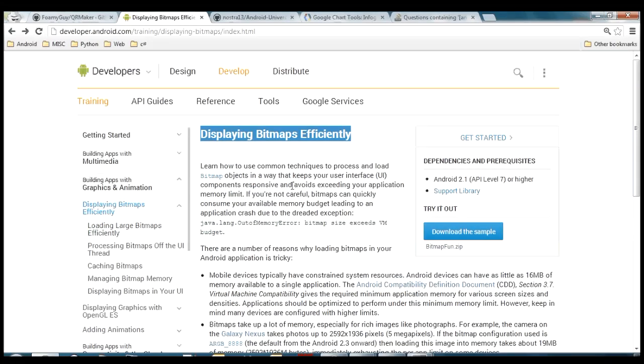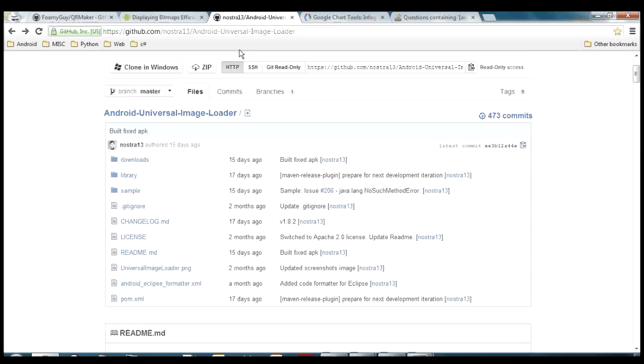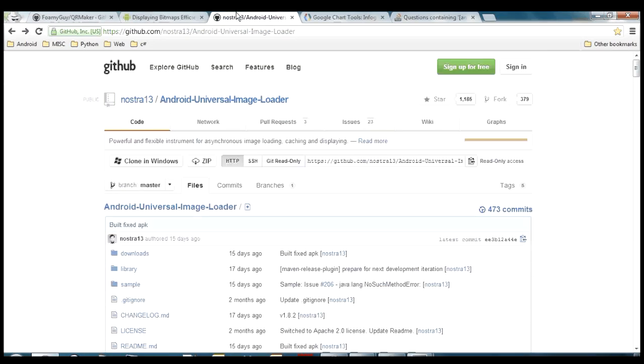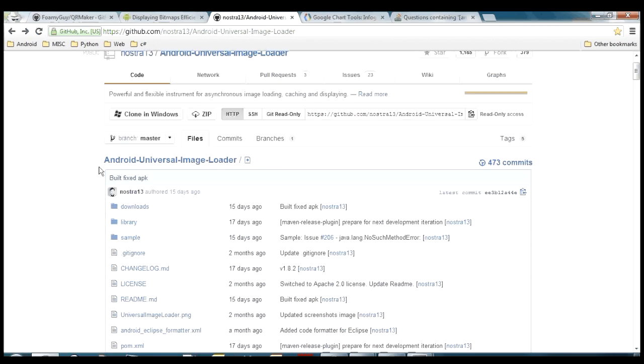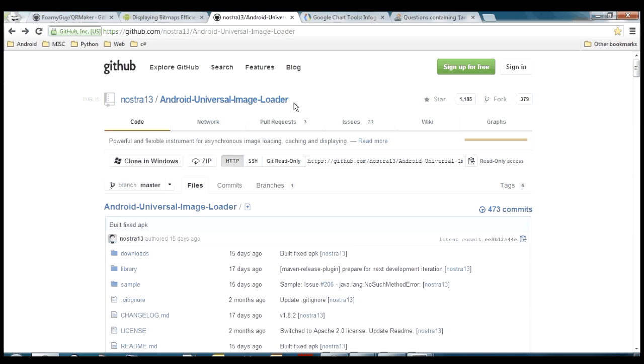But what we're going to learn specifically today, we're actually going to use a library that does a lot of this work for us. This library is on GitHub. It's free to use. This guy here, Nostra13, he created this for us to use. That's very awesome. I'd like to thank him for doing that. This makes a lot of our lives a lot easier, the fact that he made this and shared it with us. And this is going to be the library we're going to use today. It's called Android Universal Image Loader.